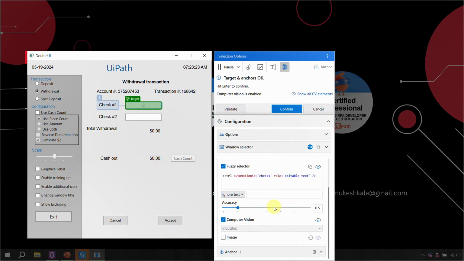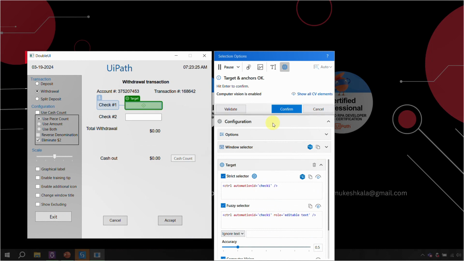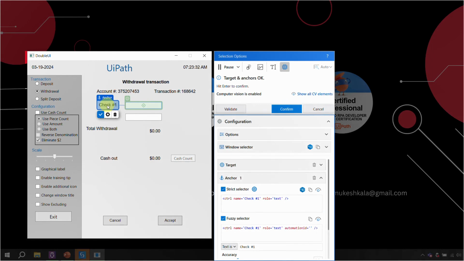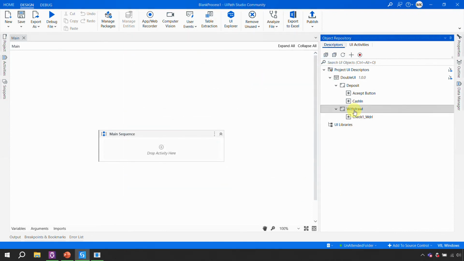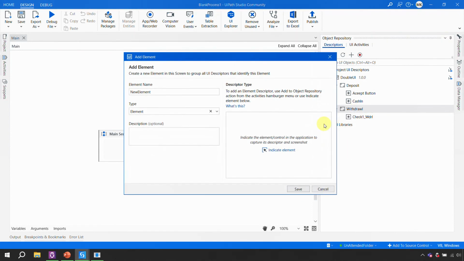With this approach, you have an option to edit all this element descriptor, everything, right? I just say anchor because that's what it is recommending me, and I just say confirm. Okay, save this, and let's quickly add one more element, which is the submit withdrawal.